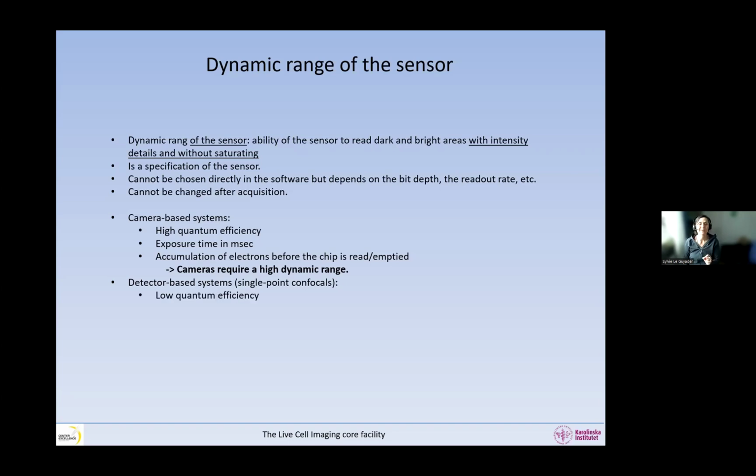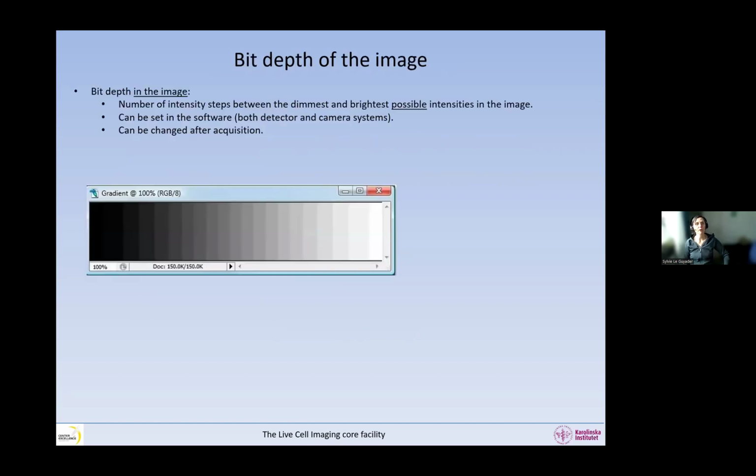And detector-based systems, the single point confocals, are very slow, but they stay a very short time on each pixel. So they have a low quantum efficiency, so not so many photons are detected. They stay only microseconds on each pixel, and the electrons are read on the fly, so there is no accumulation. So in general, in detector-based systems, there is less need for high dynamic range. Usually they work quite okay with low dynamic range.